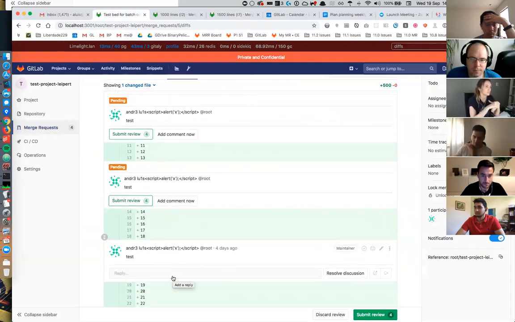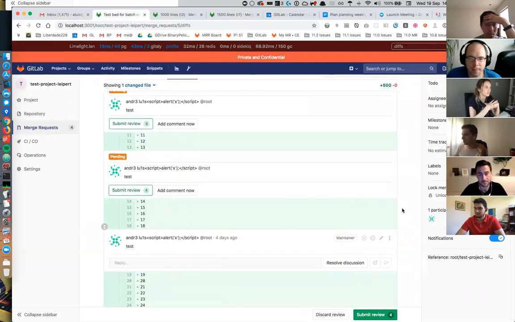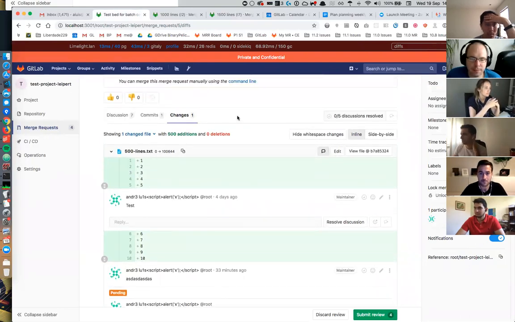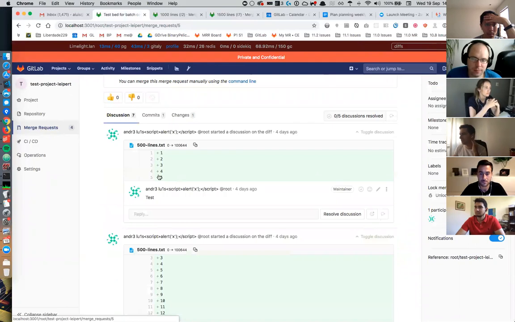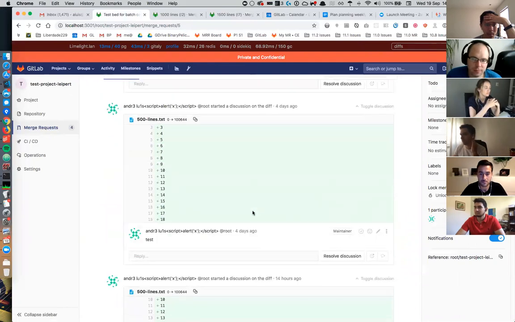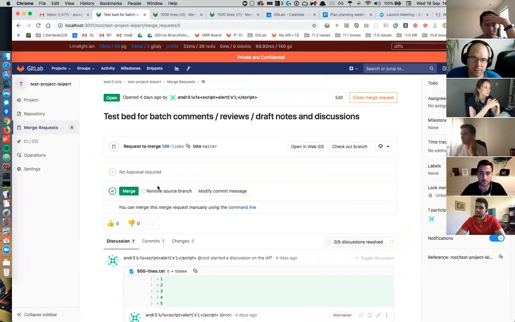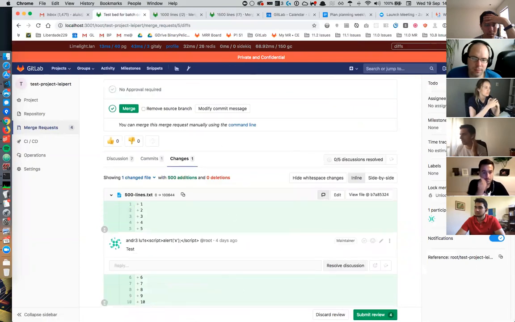The next feature that we have planned for after this, we'll have the preview popping up and everything, but right now this is pretty much the status of things as it is. One thing that I wanted to highlight though is that so far none of the batch comments manifest themselves on the discussion tab, right? So the drafts are only present on the changes as well as the bar.